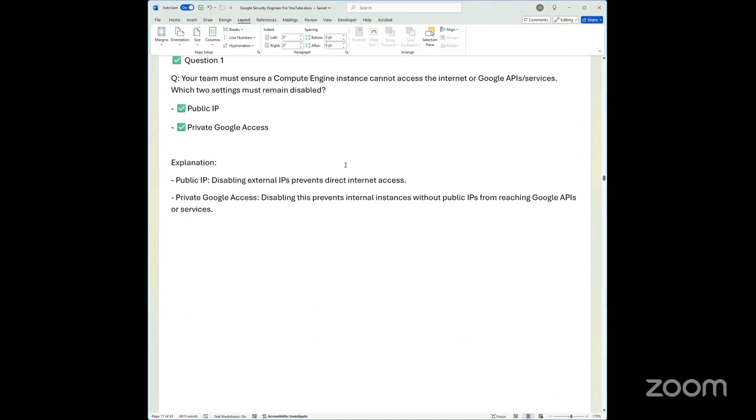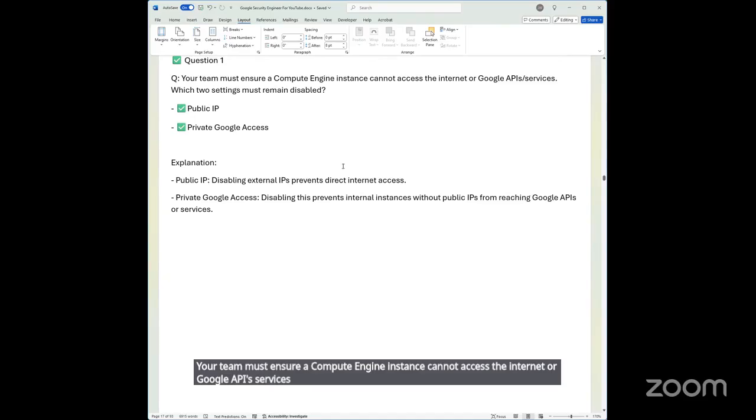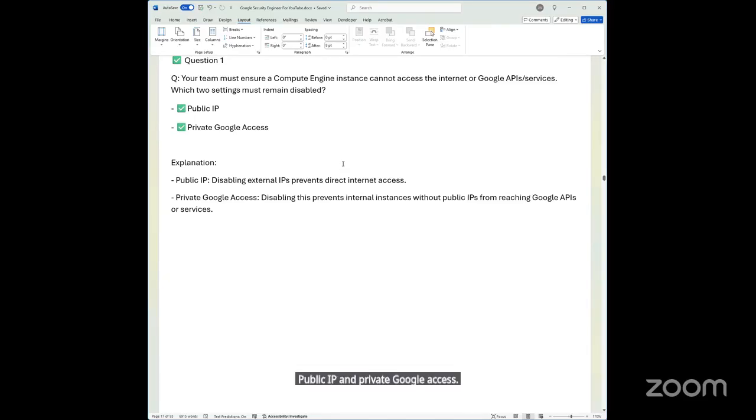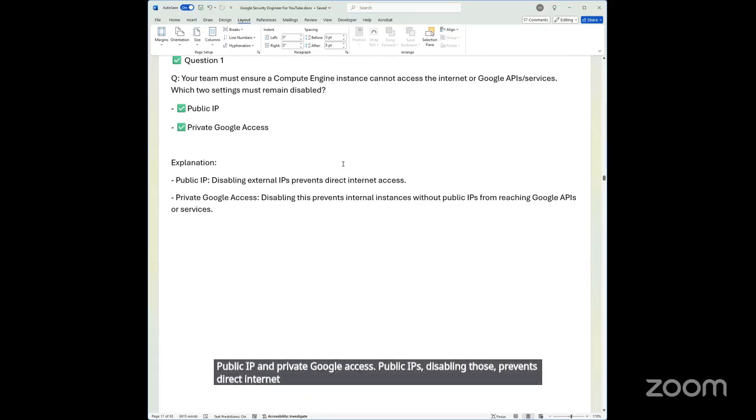Your team must ensure a Compute Engine instance cannot access the internet or Google APIs and services. Which two settings must remain disabled? Public IP and private Google access. Public IPs: disabling those prevents direct internet access. And private Google access: disabling that prevents internal instances without public IPs from reaching Google APIs or services.